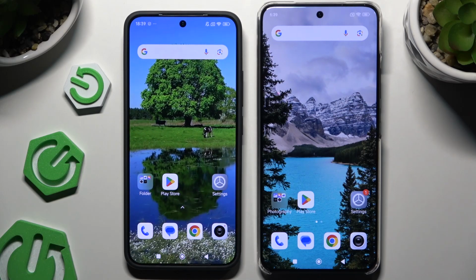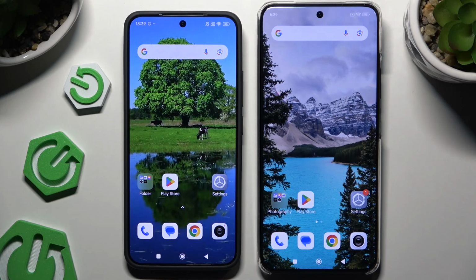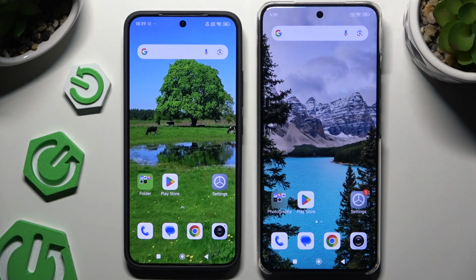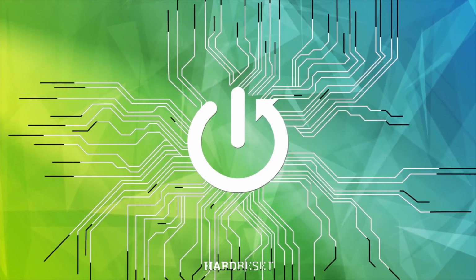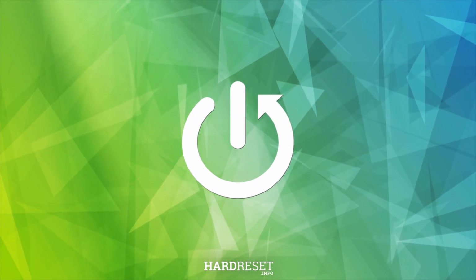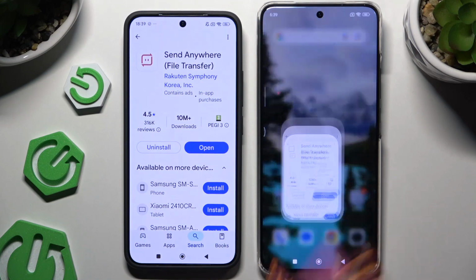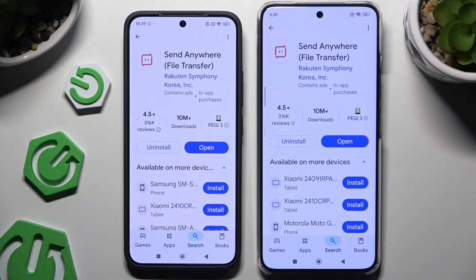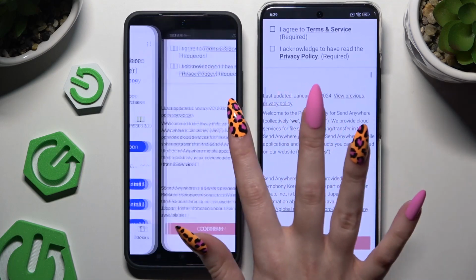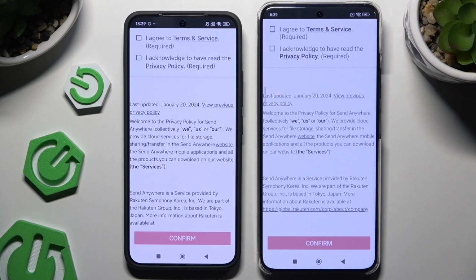Today I would like to show you how you can transfer files from an Android device to Xiaomi 15 Ultra. Begin by opening Play Store on both and getting the free app code sent anywhere. When it's ready, launch it. Then tap on the same options in both to set them up.